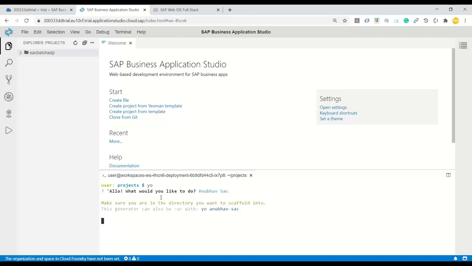Now over here we will type the yo command, and now I will choose the Anubhav SAC generator. What is the project name you want to keep? I want to keep SAC HDB ADP, SAP Analytics Cloud HANA Database Adapter. This is the project name I want to keep. You can keep any name. You can keep your name also. You can keep Spider-Man, Superman, whatever you like.